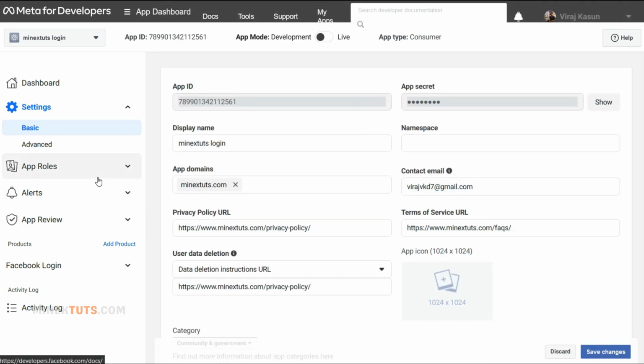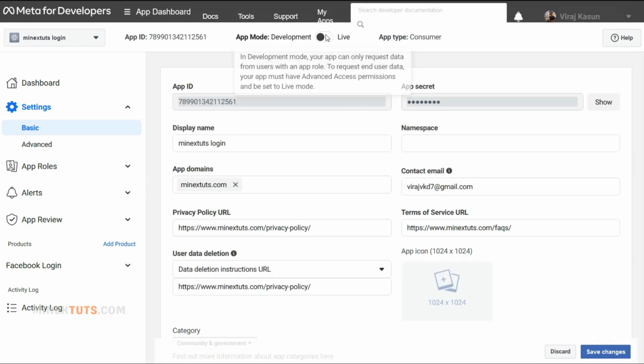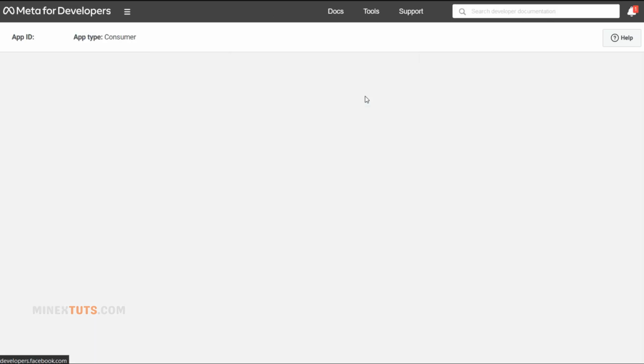Okay, now you have finished most of the app's basic information. Your application is currently private, which means that only you can log in with it. In the top bar, switch the app mode from development to live.